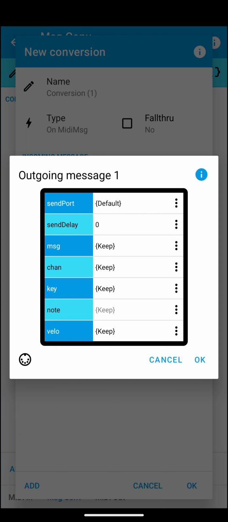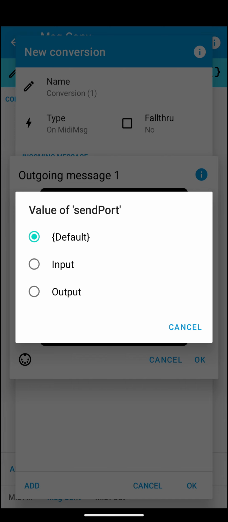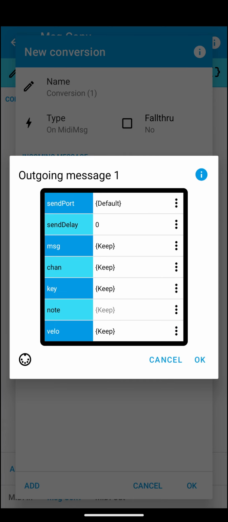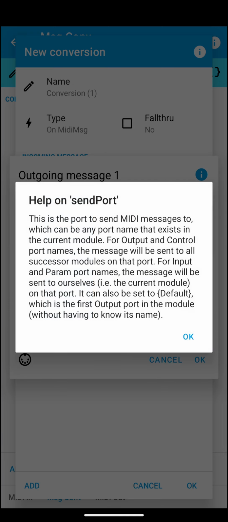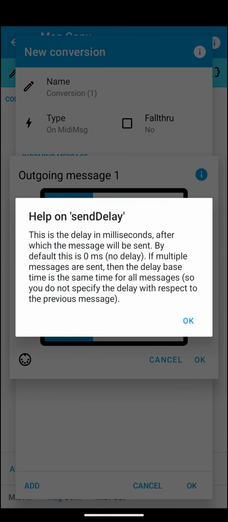We leave it at default, but you could choose any port available in this module. We can even select an input port, to send the outgoing message to ourselves, instead of sending it to the next module in the chain. But as said, in this case we will send it to the default output port. By the way, in the message property dialog, you can also click on the blue property name. It will show a brief help text on what the property is about.